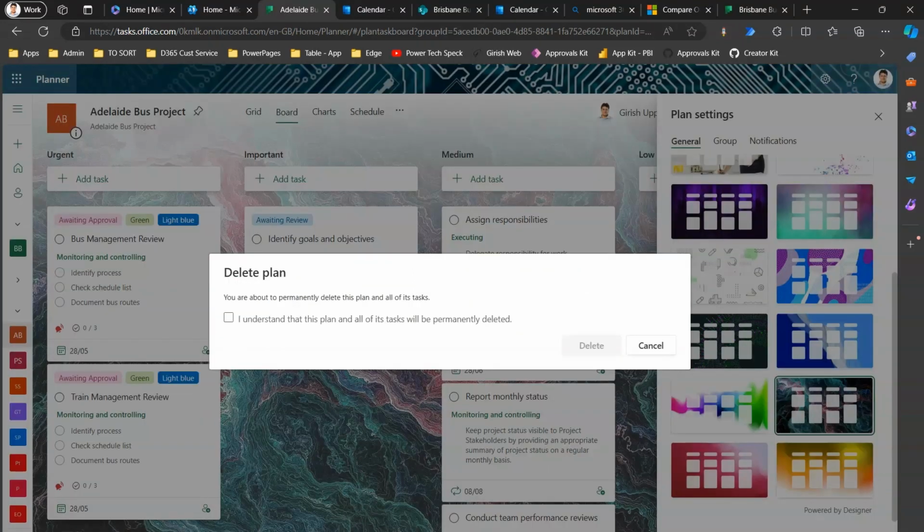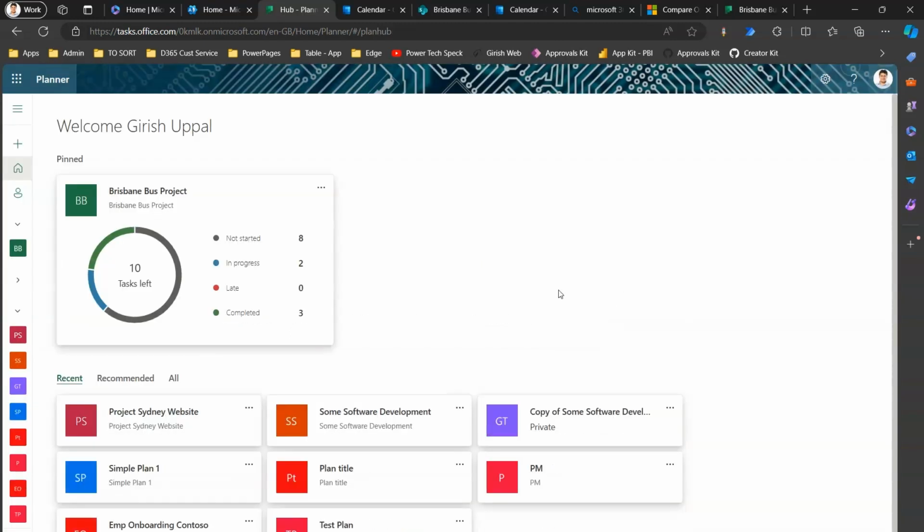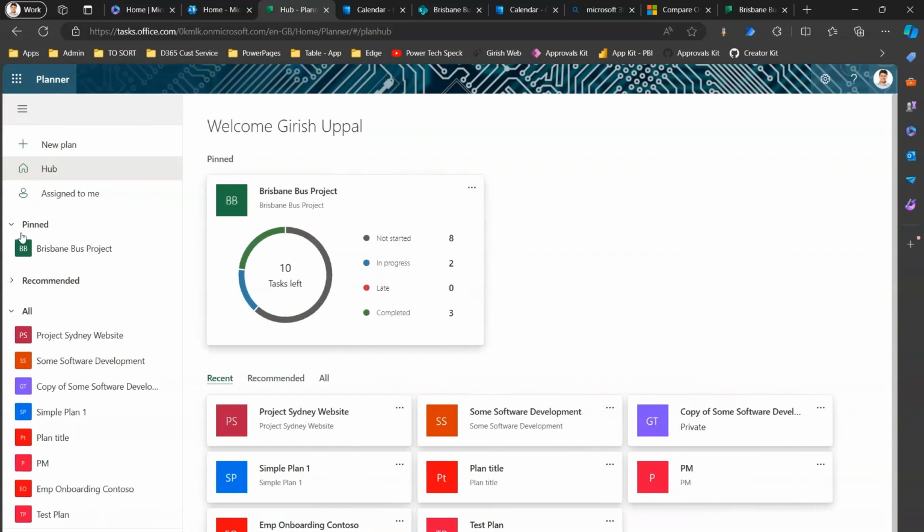Now if I delete this plan, you need to put a statement over here. It says, I understand this plan and all of the tasks will be permanently deleted. And if you click on delete, then it will technically remove the plan and all the items within that plan, and then it's all gone.